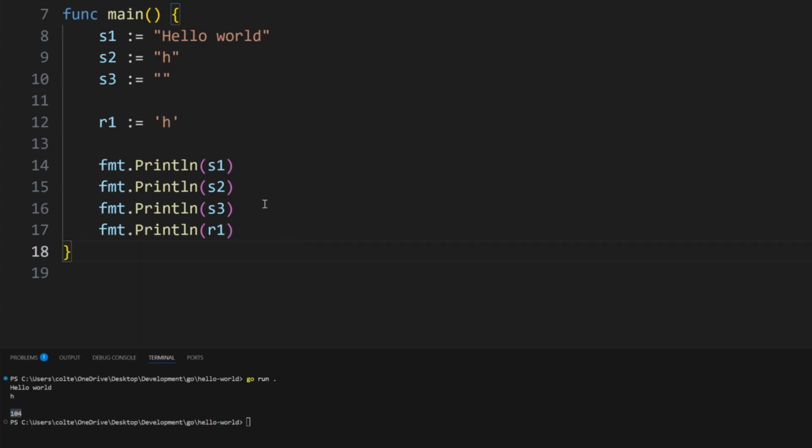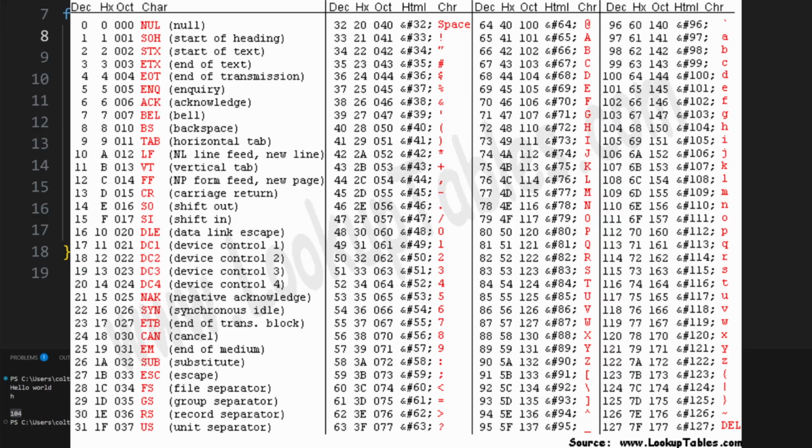But all that you need to know is that strings carry a series of characters that we can represent as plain text. If I could go ahead and give you a hint of research on why runes are an alias for int32, I encourage you to go ahead and look up ASCII tables.